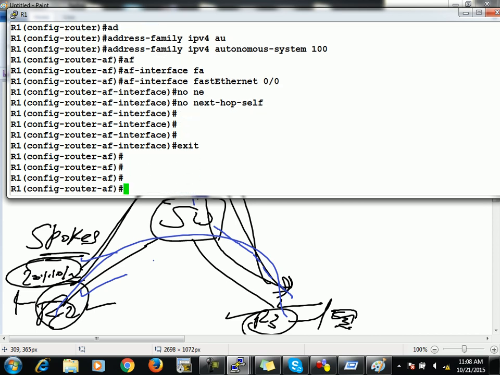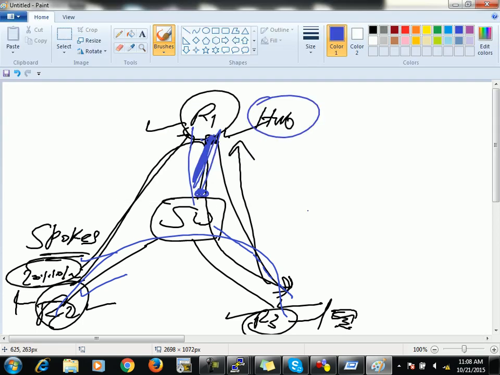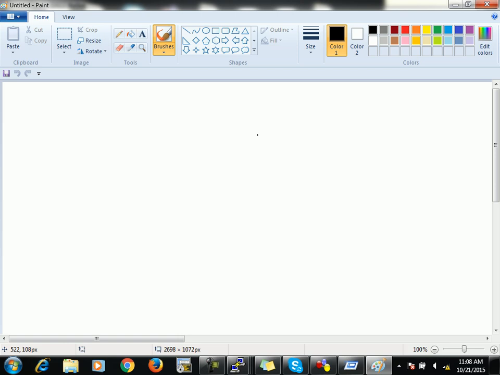there is another topic in EIGRP, that is stub routing. I'm going to perform that stub routing now. First of all, why do we need to configure stub routing in our network, in our domain? See, there was a problem actually that is called stuck in active, right?